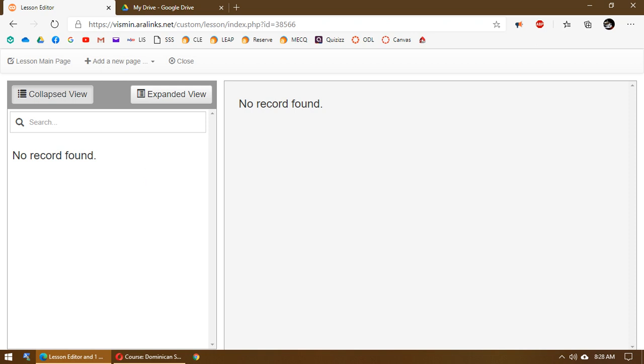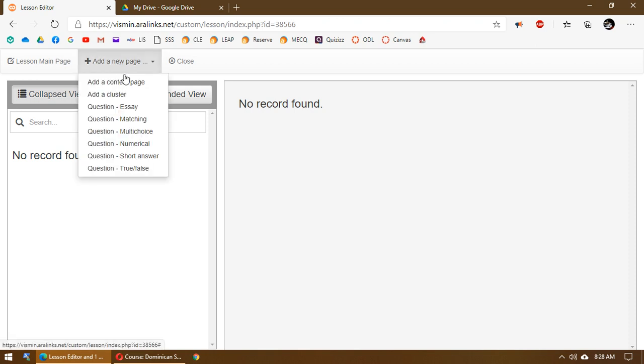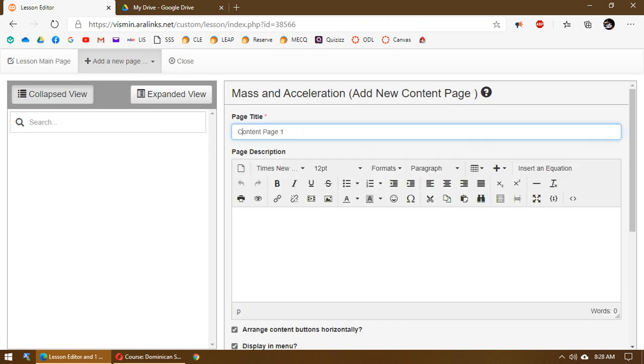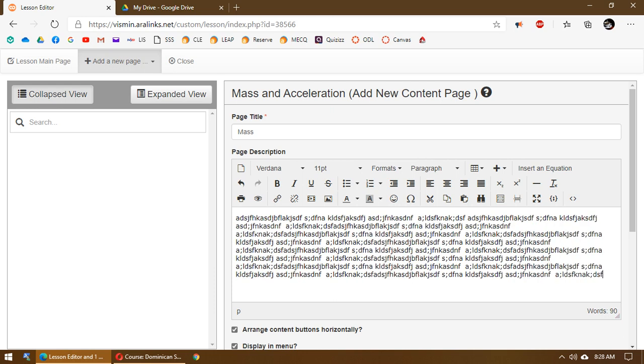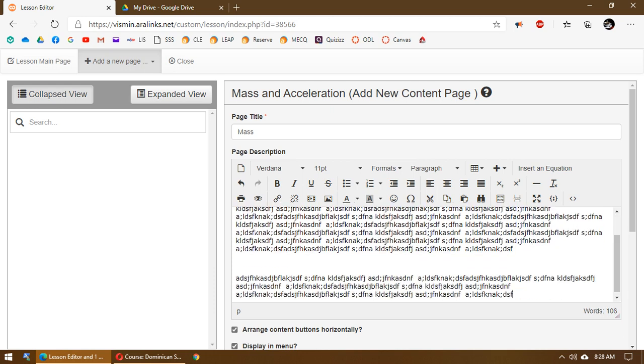So what we can do is add a new page, which is the content. Okay, we want to add a content. Of course the content will focus, let us say for example, my first lesson will focus on mass. And then I can discuss anything about mass here. Let me just put some text here to make it look real. Okay, so let us say I have entered there 2 paragraphs.